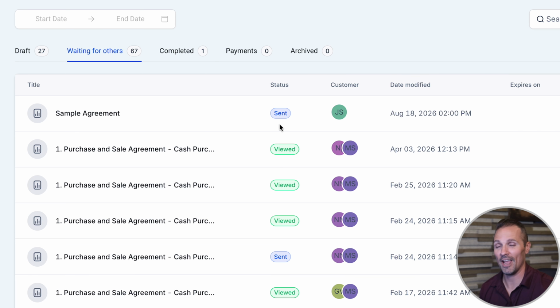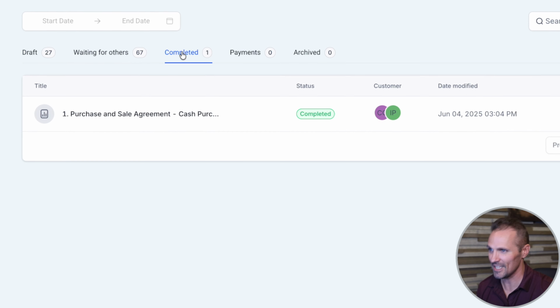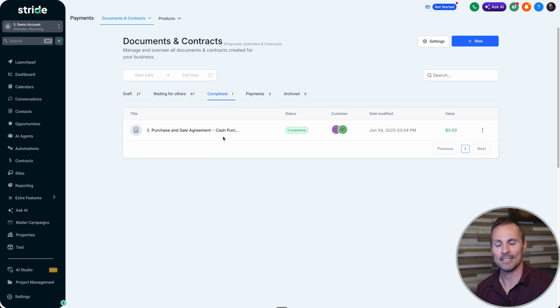So we'll actually know, hey, he at least got the thing. He hasn't signed it yet, but he viewed it. And whenever the day comes, Lord willing, that John signs this thing, it will show up in this completed list. We'll be able to open it up and see the legally binding digital signature there. And from there, we can forward it on to our title company or do whatever we're going to do with it. So just wanted to give you that quick overview. That is how you can create and edit documents from scratch in Stride.